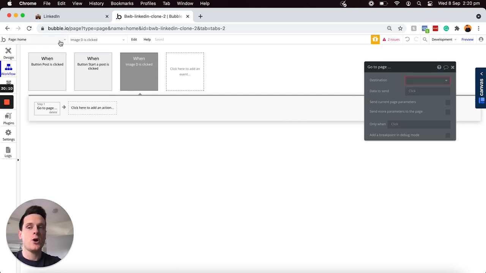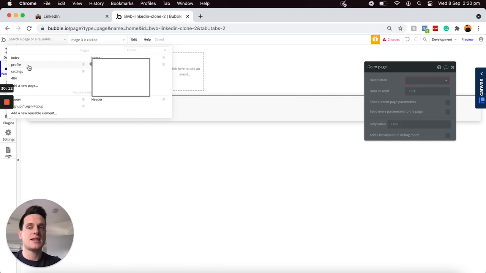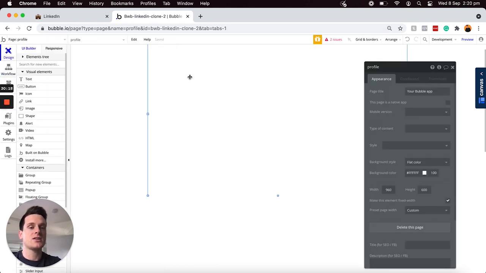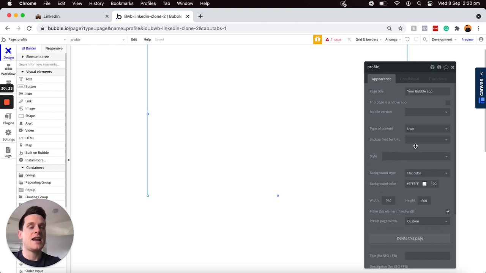And that is if we open up our page drop-down menu and select our profile page, jump over to the design tab. All I would like to do is update the type of content that I would like to display on this page. So because I'm going to need to dynamically display a user's profile information, I'll need to update the type of content to be a user. And now within our workflow where we're sending someone through to this page, we can send through the value of the user who has created a post. And then we can dynamically display all of their information across this page.